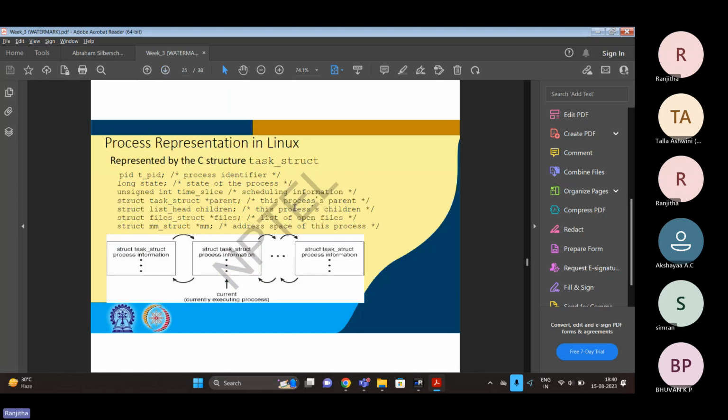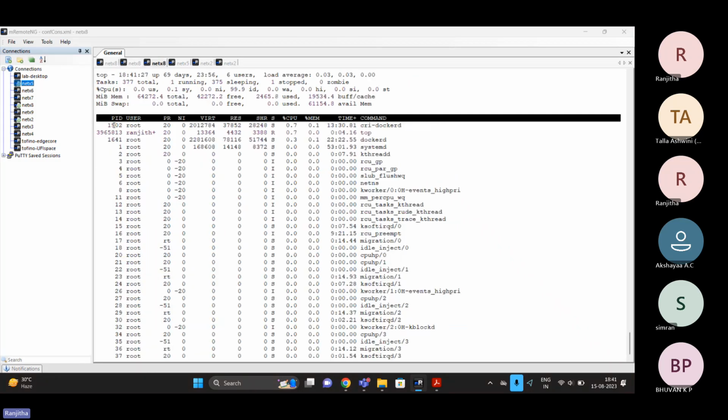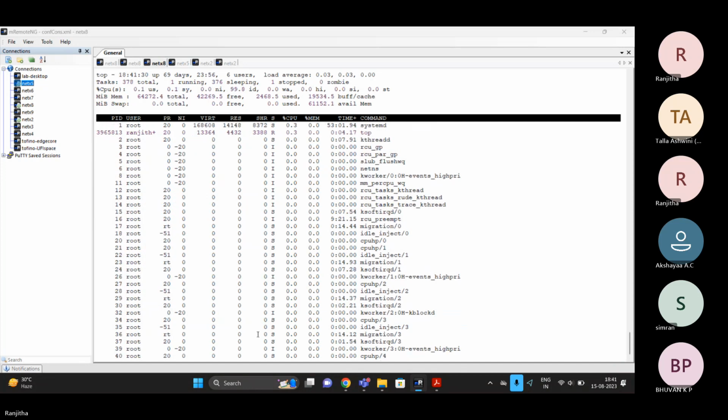So this is a simple representation of the task structure in C. The PCB is called task_struct in the Linux kernel. It's actually a very large structure containing a lot of fields, of which a few are listed here. The first one is the PID, the process ID, which you can see here.